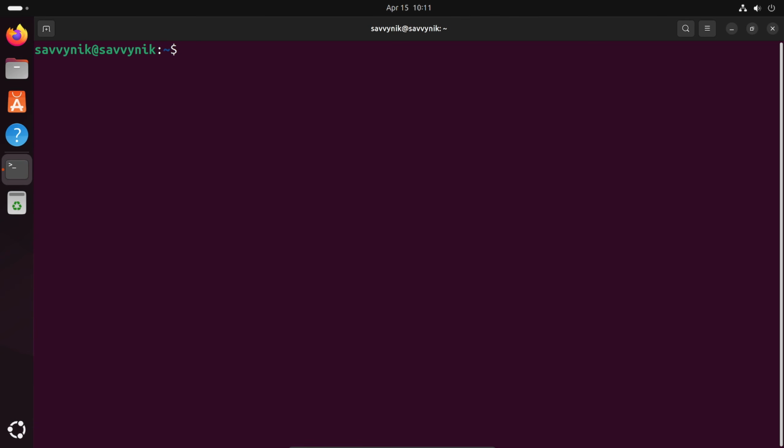Now here's the most complicated part, because this is where we have to add the official repositories from Docker into the apt sources. So this one's kind of annoying. I'm actually going to put it in the description below so you can copy and paste it.